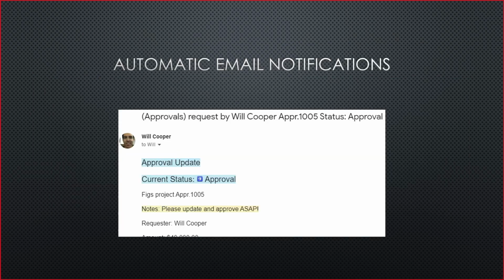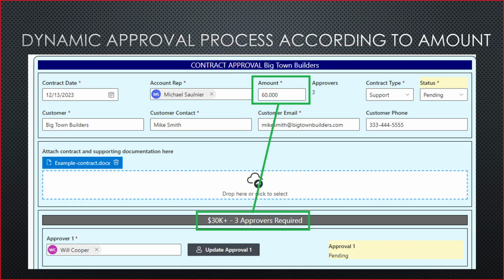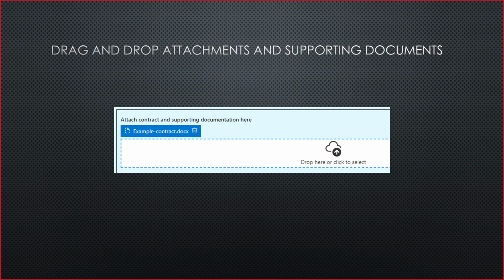Naturally, email notifications are going to be a key part of it. We need to prompt users to do their approvals and have that automatic. So both when approvals take place and when the request is initiated. And then, as I mentioned a moment ago, we want to have some rules in here. And this is demonstrating what I just described, where based on the dollar amount, it's going to control how many approvers are needed. We need to have a nice, easy to work with drag and drop interface for attachment.